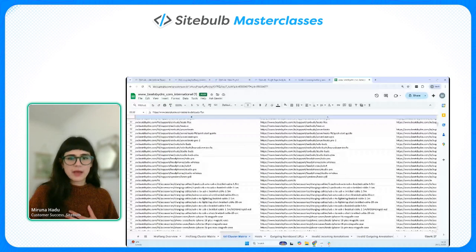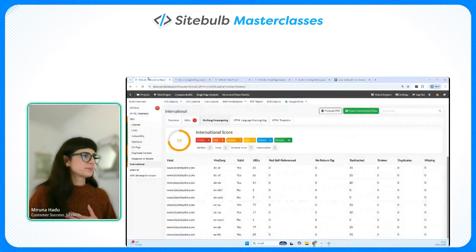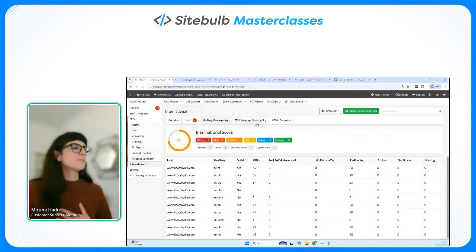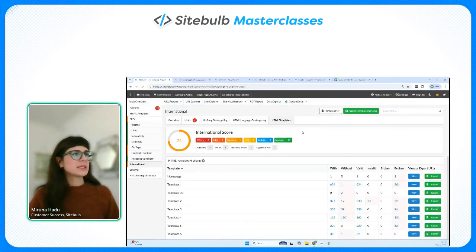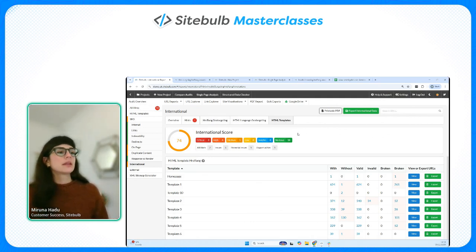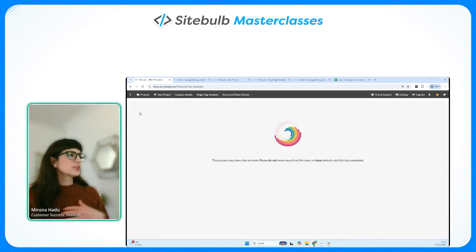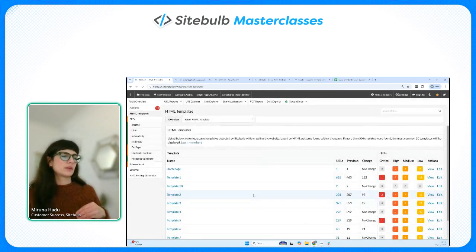Okay, let's get back to our report. The final thing that we can look at here is the HTML templates. So again, like with most reports within Sitebulb, you're going to have an HTML templates tab within your report. Now, what this does is aggregate your hreflang implementation data by template. So you've got a general HTML templates report at the very top here.